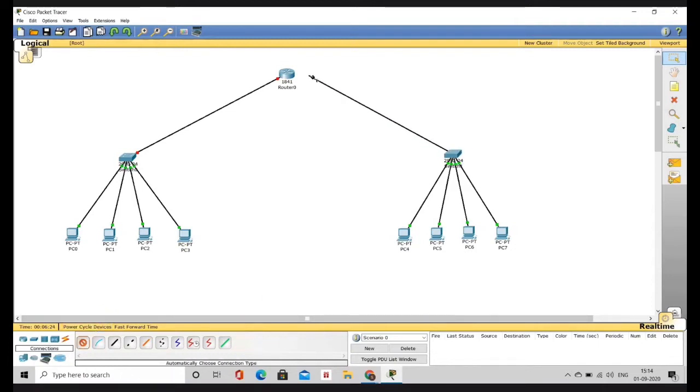After establishing a connection, we need to configure the router because a router works at the network layer, so each interface of the router, that is FastEthernet0/0 or FastEthernet0/1, requires a proper IP address.